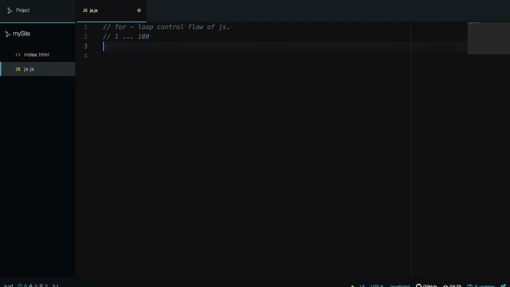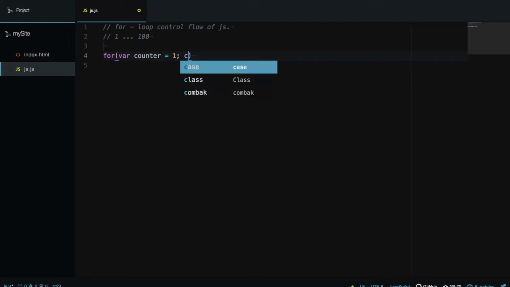To use for, in this case, we need to use the for keyword. Then we need to declare the initialization of variables here. So var counter, I am initializing my variable here to 1. This is the first step. Then we need to have a condition where counter is less than or equal to 100.